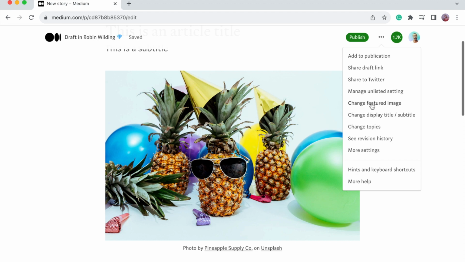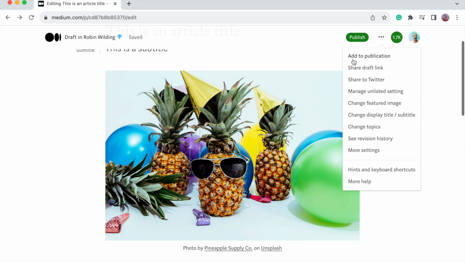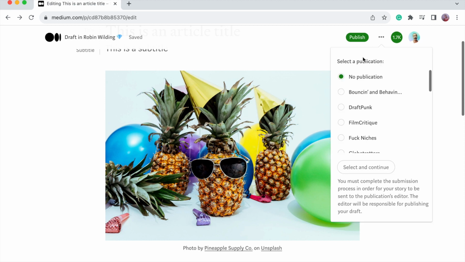And if you want, you can change which image in your posts will be your featured image. Now I've only used one, so I only have one option. So from here, you can either add the story to a publication that you want it to be published in. Now, when you first sign up for Medium, you're not going to have any publications. You have to apply. Check out my upcoming video on that, on how to apply to publications.